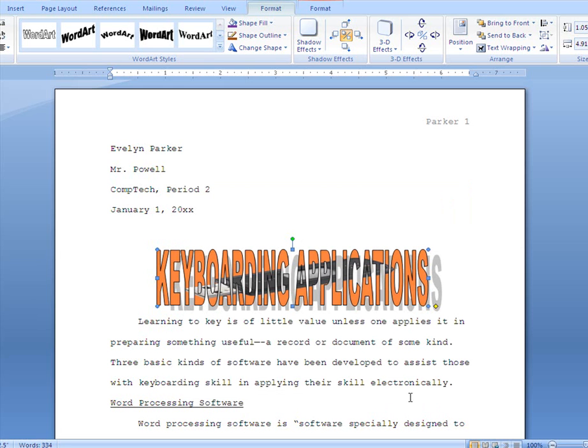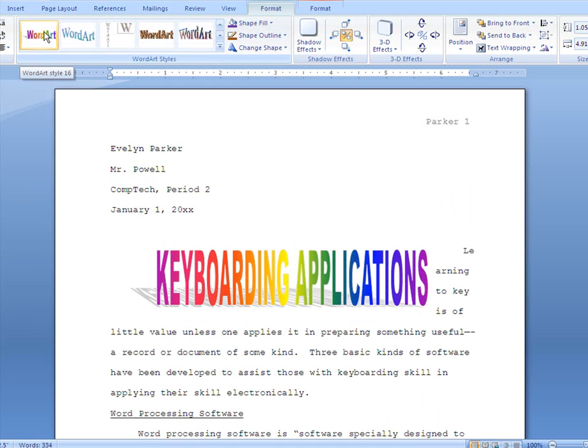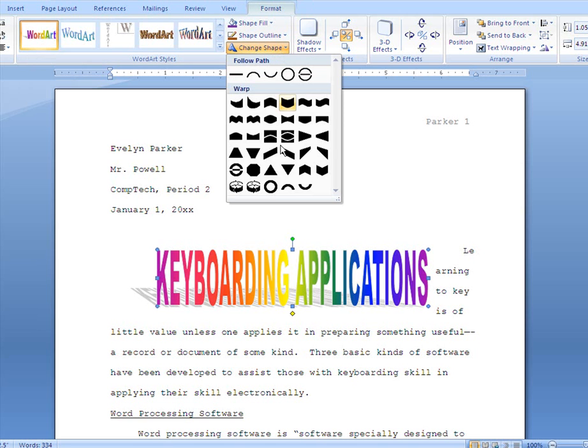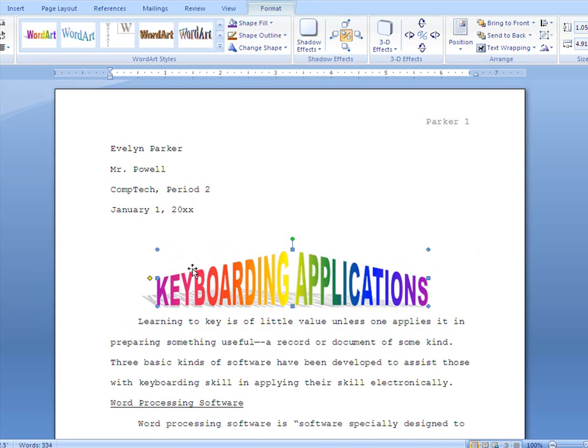Let's change the gallery one more time, and when we change the gallery, what's going to happen? If you change to a different style in this gallery, what's going to happen? The font's going to change, the picture's going to go away, and you're going to have to change the wrapping. Everything goes back to normal. So I think I'll change the shape maybe to this triangle shape. That looks good to me.